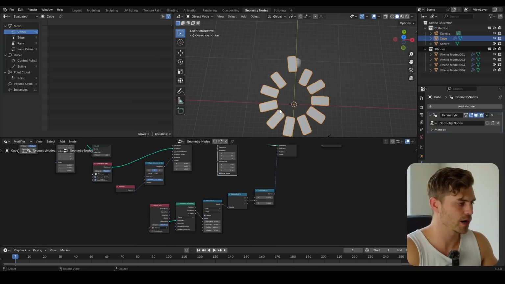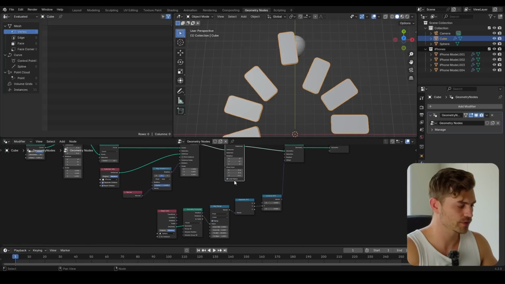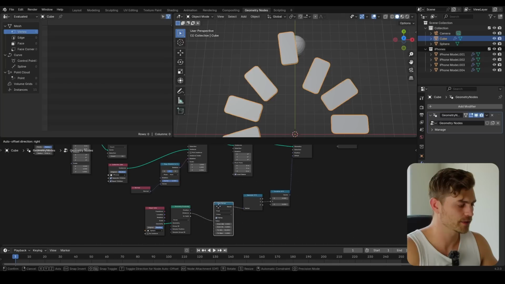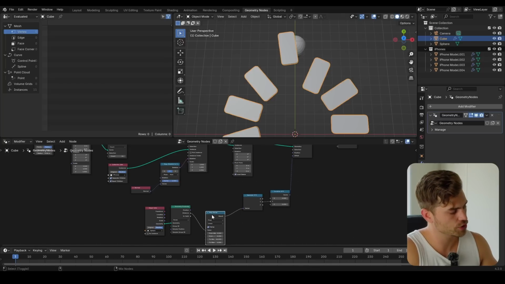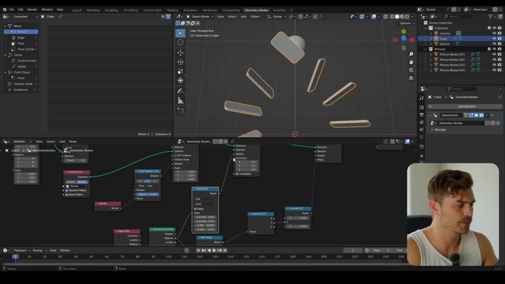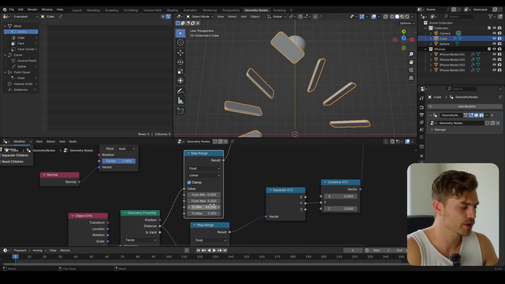And we also want to drive the rotation using the rotate instances. And the way I'm going to do it is simply by moving this to the side. I'm going to take this map range and press Ctrl Shift D, and that will duplicate it. And then I will plug the result into the rotation. Now it looks like this. Of course, we have to once again play around with our 2 min.